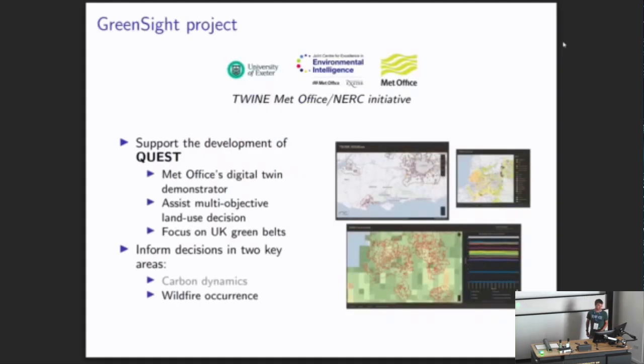To give you a little bit of background, this project starts from another one, which was called GreenSight. The aim of that project was to support the development of Quest, which is the Met-Office digital twin demonstrator that tries to assist in multi-objective land use decisions with a focus on UK green belts. With GreenSight, we tried to inform this digital twin in two key areas: carbon dynamics, which Victor has been working on, and on my end, wildfire occurrence.